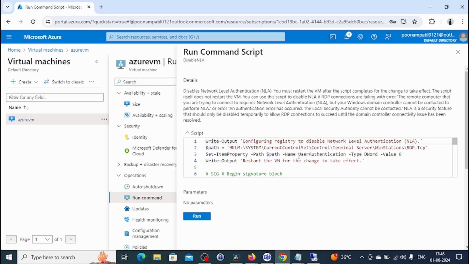So what exactly is going to happen when we run this run command? It is going to update the registry value of the user authentication setting. Right now on a Windows server it might be set to 1 as enabled, and we are going to set it to 0. Please note that a restart is required to take effect. Before we execute the script, we'll go to the VM, validate the existing setting, and then come back to the Azure portal and run the script.